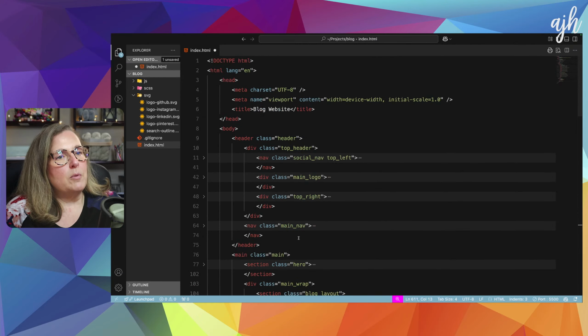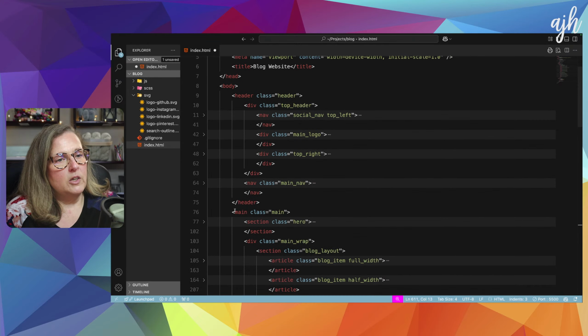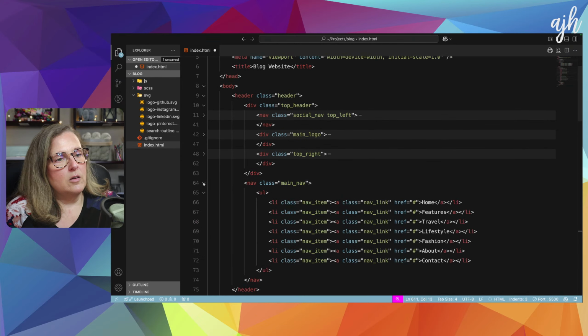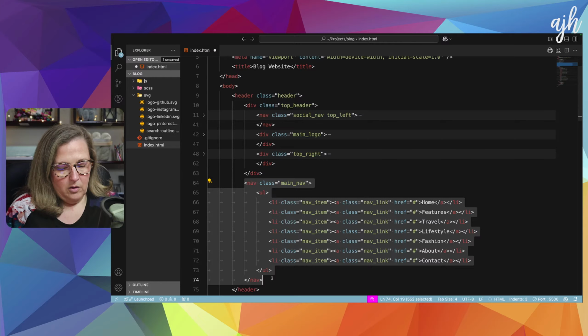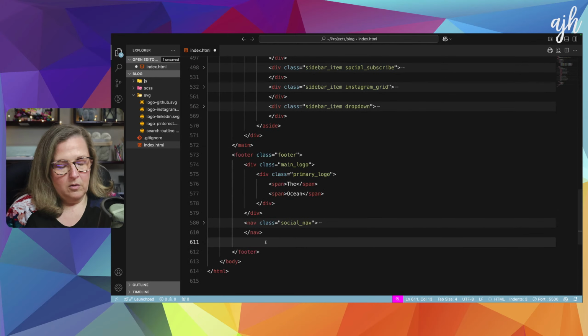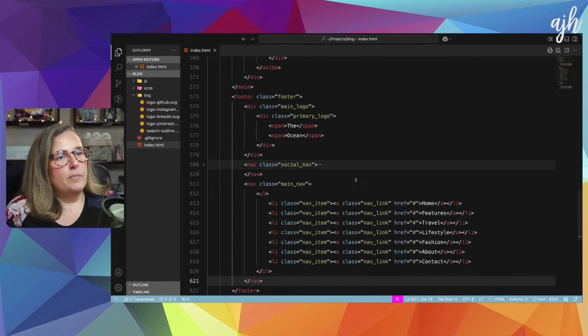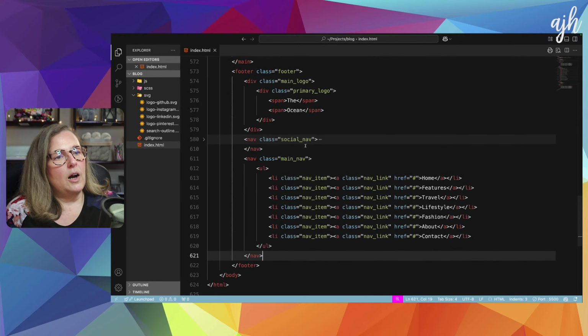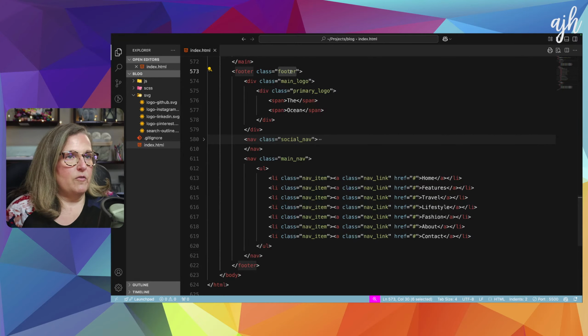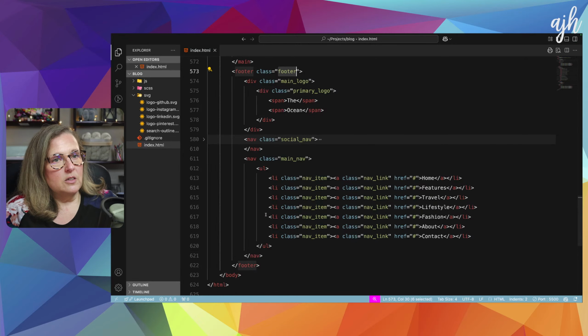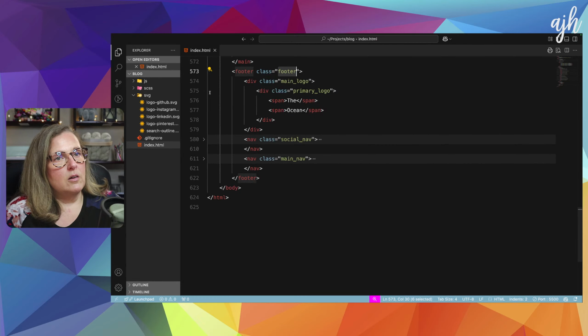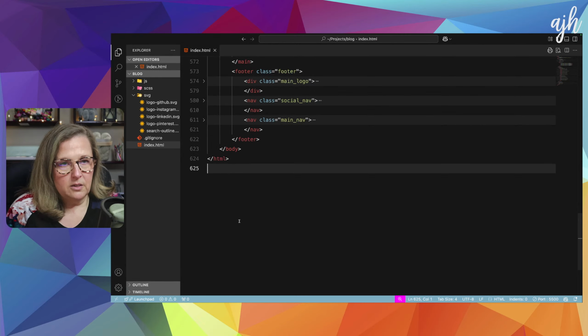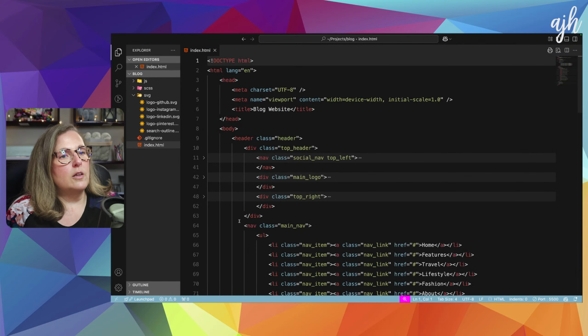And then let's grab our navigation. Here is our main nav. And I'm not going to add any extra classes here because I have a parent of footer to help with styling. So I think all of these can stay the same. Wow. We did it. Look at that.